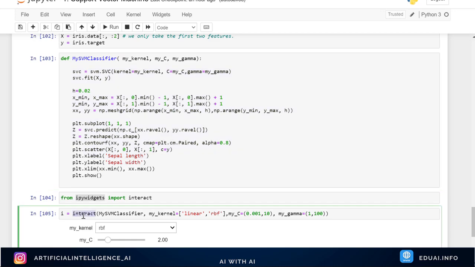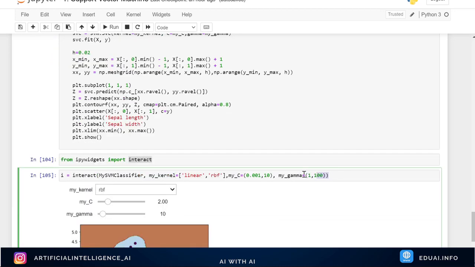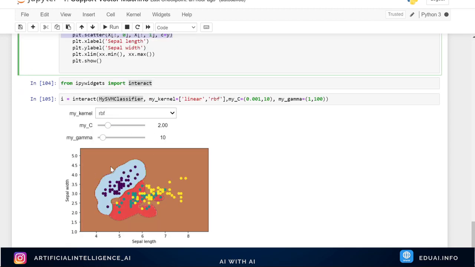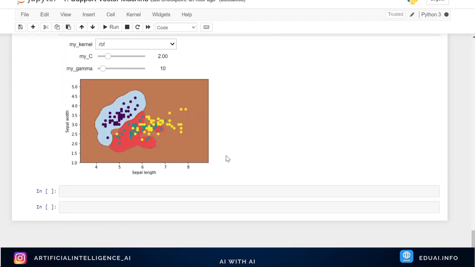And to use the interact function, you see I'm using ipywidgets, import interact, with the SVM classifier. This is the function we are calling, along with the parameters you want to pass dynamically. The kernel value is linear or RBF from a drop down. The value of C is between 0.001 and 10. The value of gamma is between 1 and 100. So these are the values I want to pass to the interactive function, and based on the value that you provide, it will call this function and draw the plot. This is what we did here.